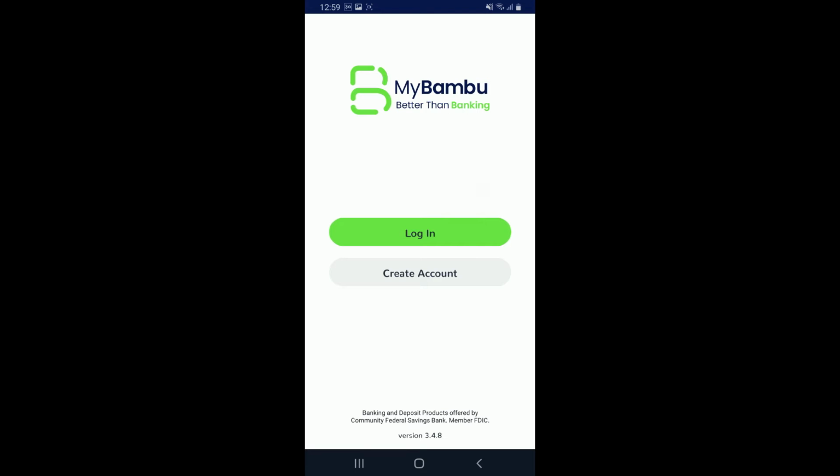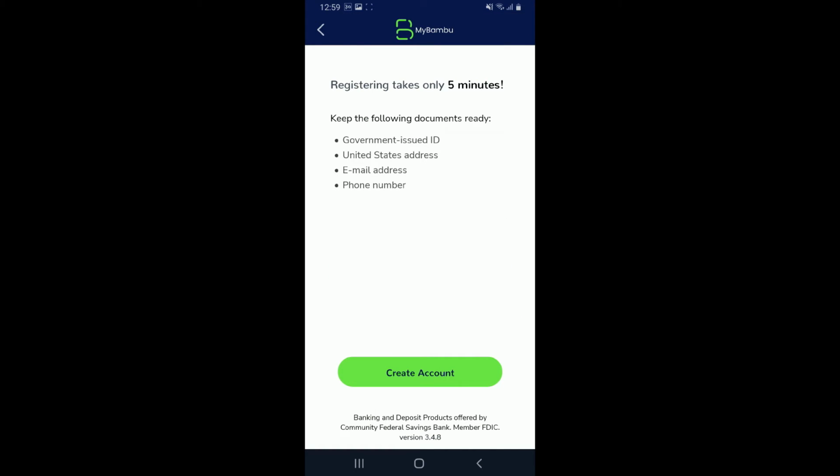To sign up and get started for MyBambu, go ahead and click on the Create Account button from the first interface. You will likely be asked to provide some basic information such as your name, email address, and create a password. Remember that you will need these following documents ready in order to complete signing up and registering for your account. You must have a government-issued ID, United States address, email address, and a phone number. Tap on the Create Account button at the bottom once you have all of these documents ready.